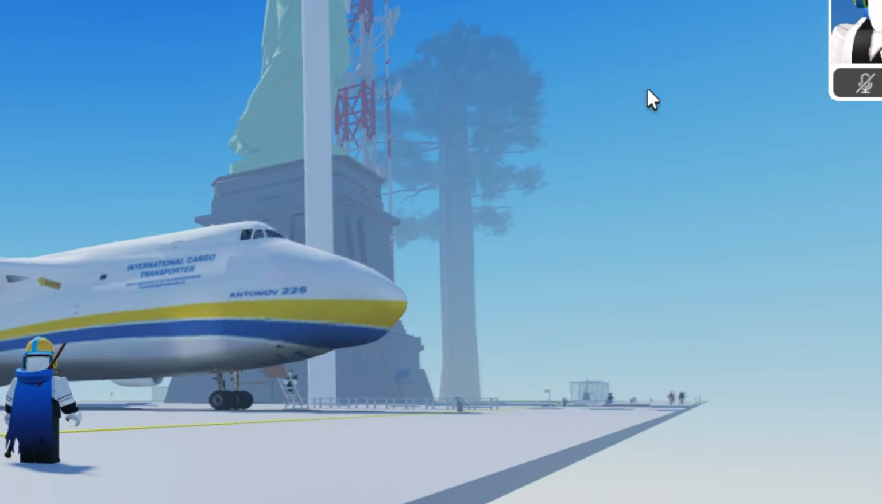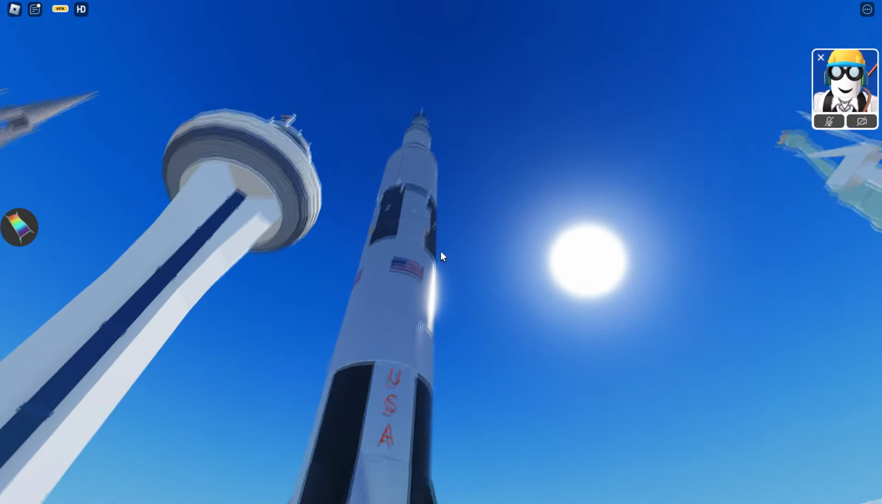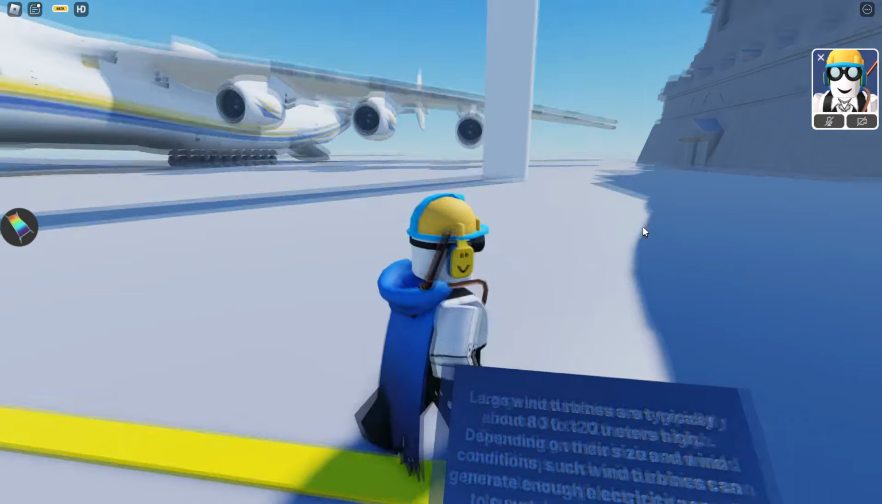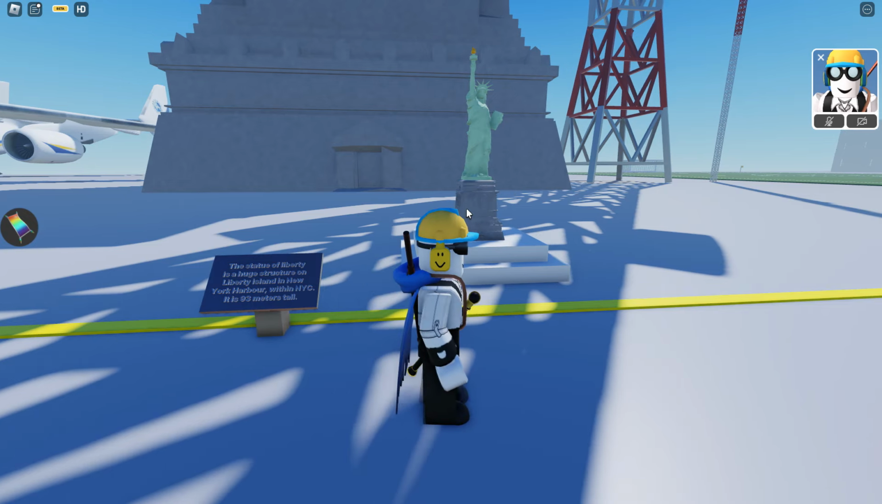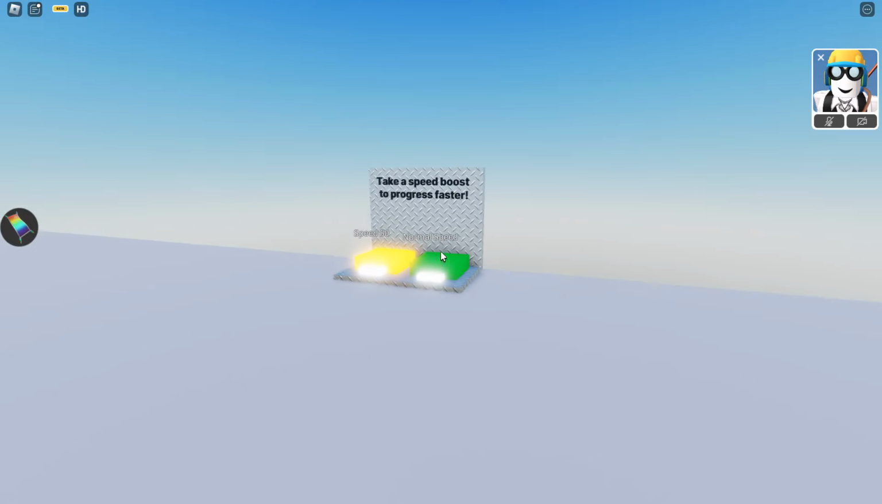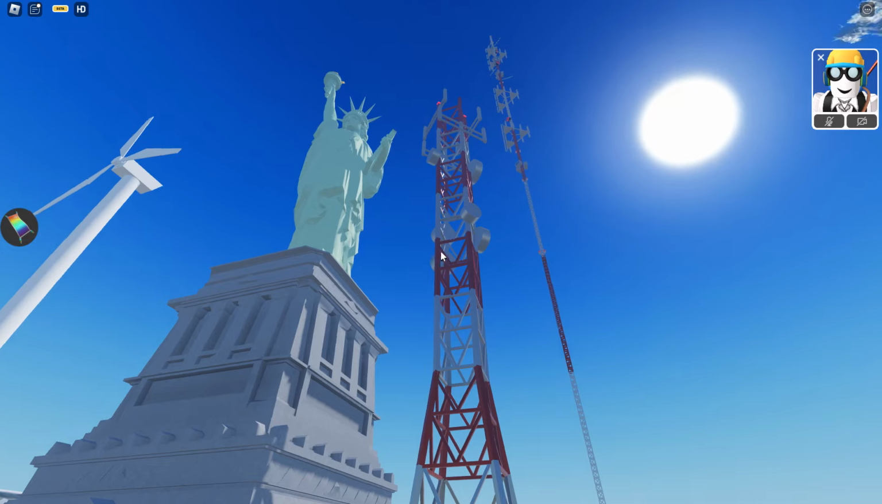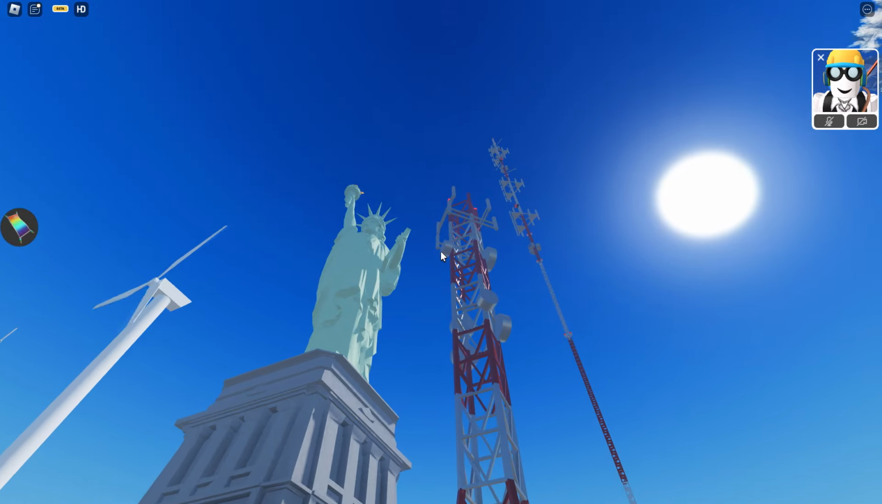Oh yeah, there's like a very large tree. Saturn V, the first rocket to the moon. Oh, this is a big plane. And of course, we have large wind turbines. Of course, we have the Liberty statue. Wow, look at this. Wait, I can actually use 50 speed. Radio towers, 80 to 100 meters. They're definitely higher than these. This is just a start.